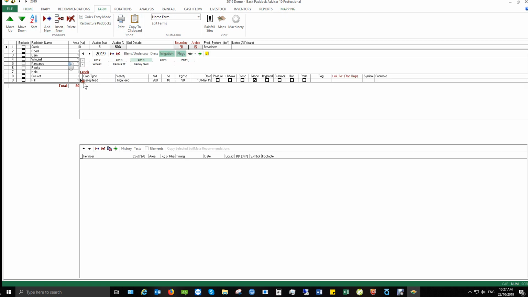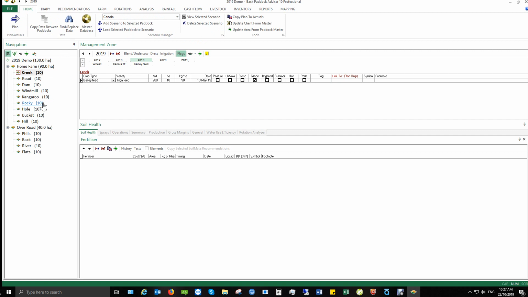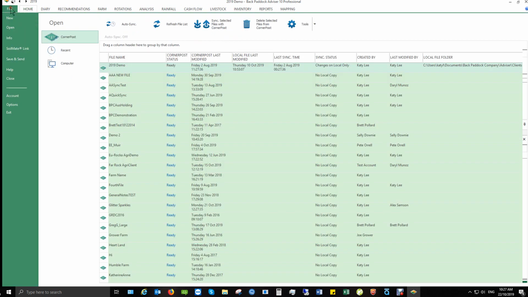So I'm going to close out of this file now and we're going to create a new one, and then I'll show you some of the help guides on our website that would have helped you with this process as well. So I'm going to file, close to get out of this, and I'm going to click on new.